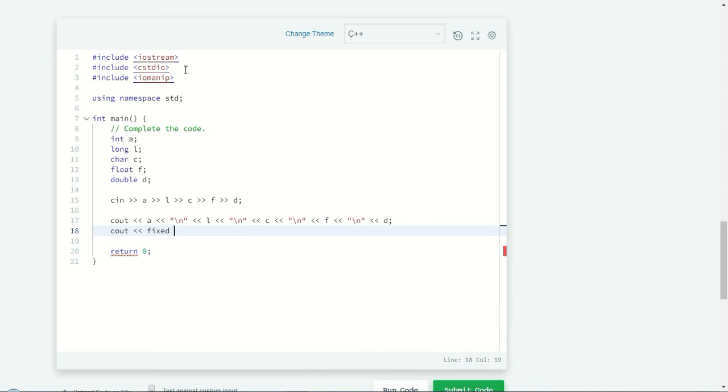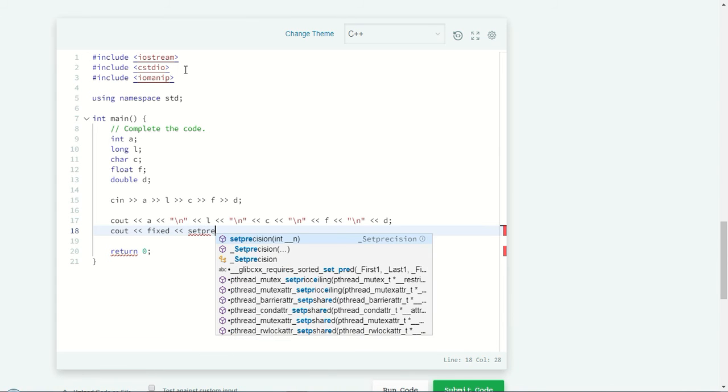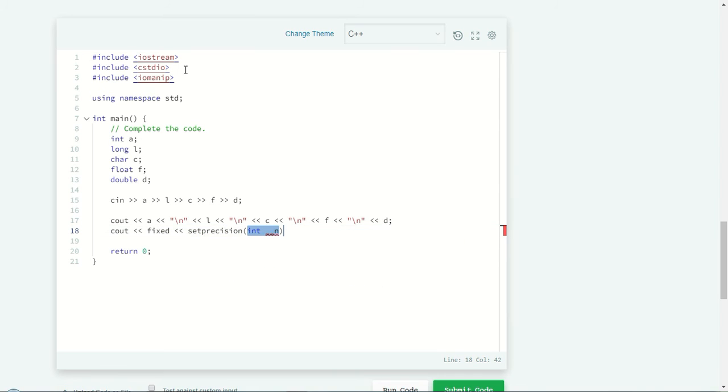For example, fixed, set precision, and set precision to any integer value. I'm not sure what integer value I'm going to use, so I'm just going to give 3. Here we can handle up to F and D. D stands for double and F stands for float. Here this one is for float. I'm going to copy paste the same line again, and here I'm going to tell it as 8.